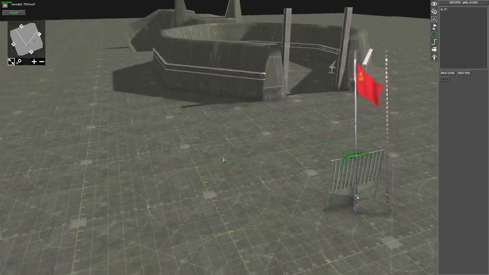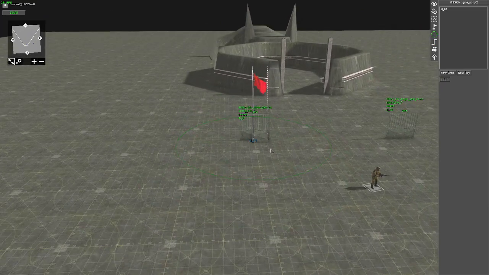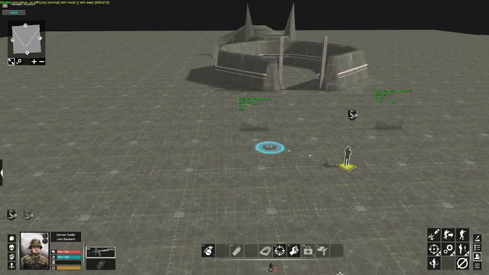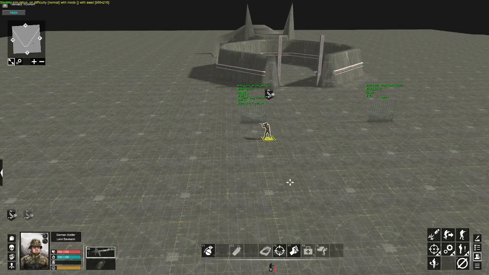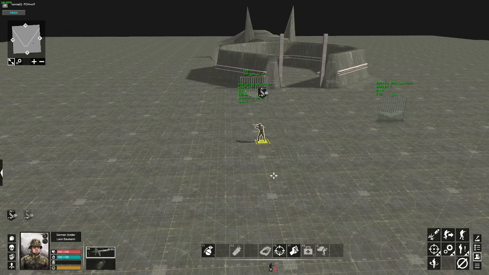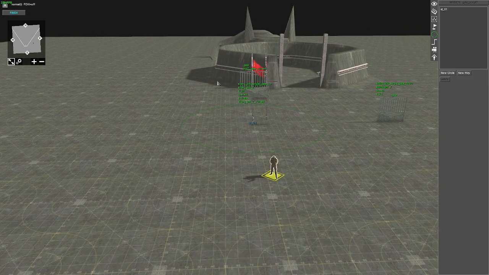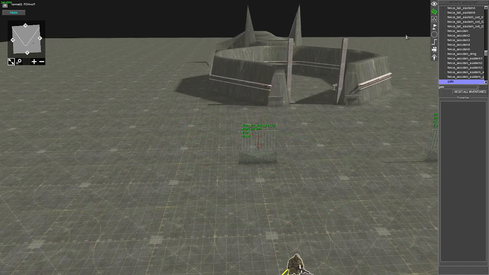Okay, so now what we expect to happen, when we walk in, the gate will open. When we walk out, the gate will shut. There we go. Pretty easy.